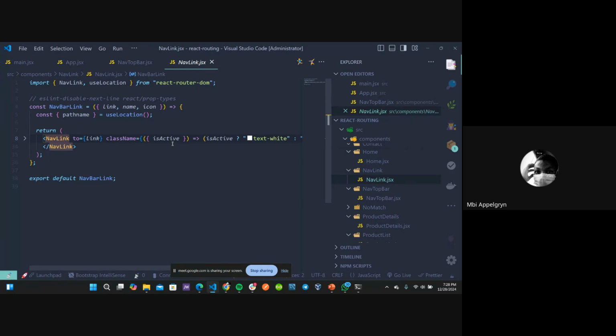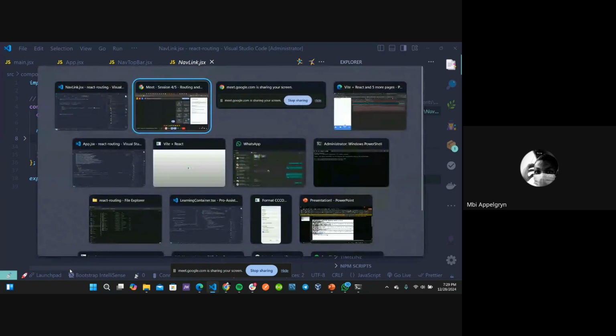So NavLink, as I said, is mostly for navigation. If you are dealing with things like a nav bar, which has various navigation going to different parts of the application, if you look properly, we have something here that says isActive, and this is one of the differences between NavLink and Link. NavLink is able to have some custom styles. Let's say if I'm navigating to a home page, I want to know which link is currently active.